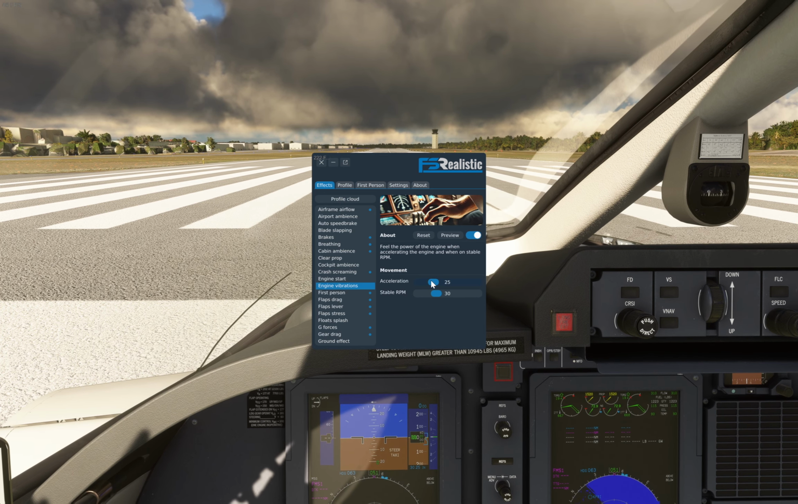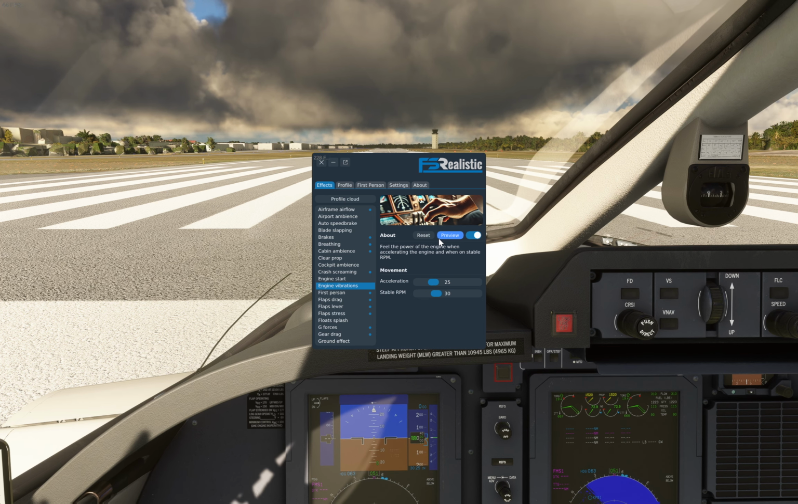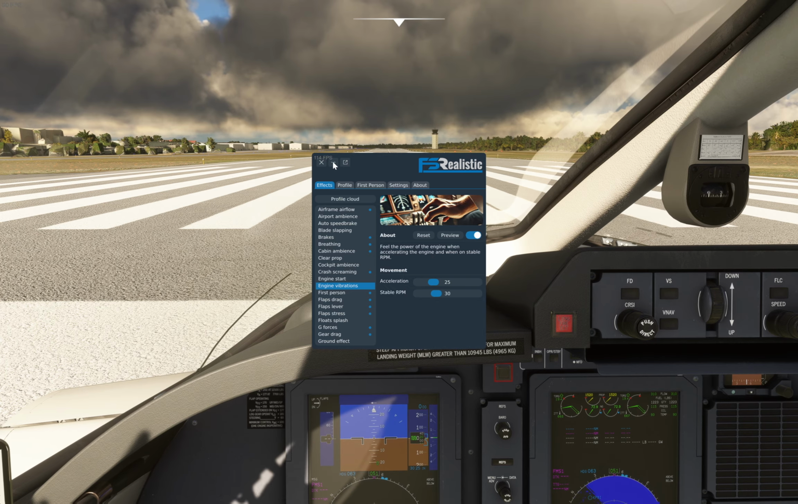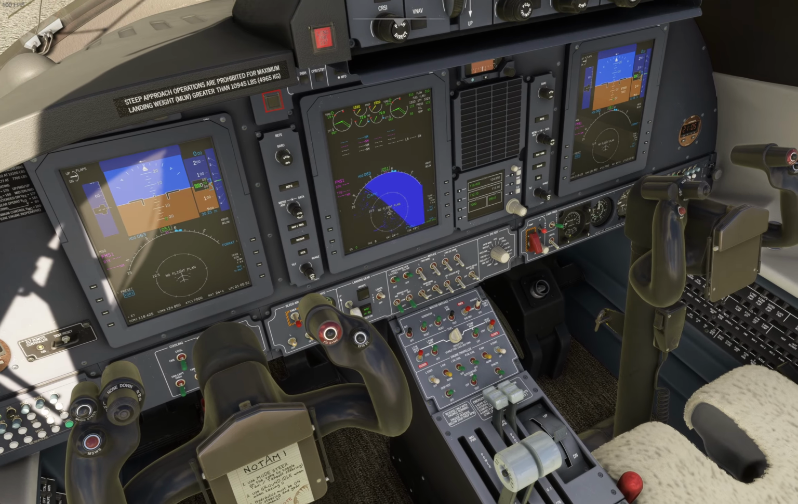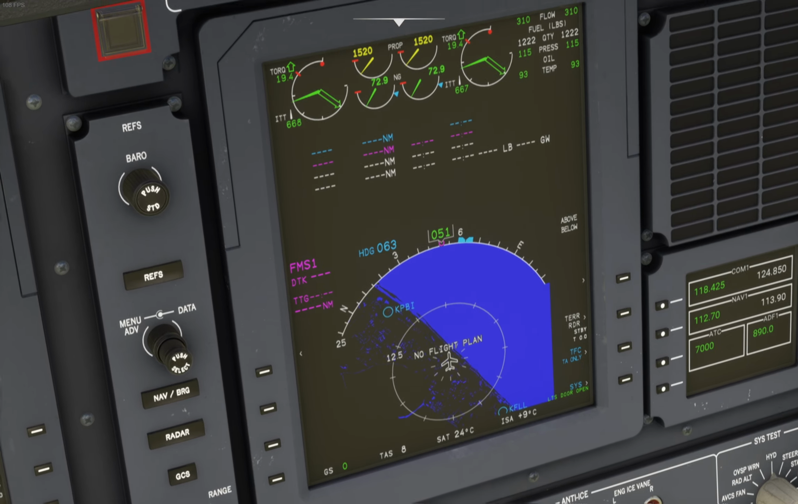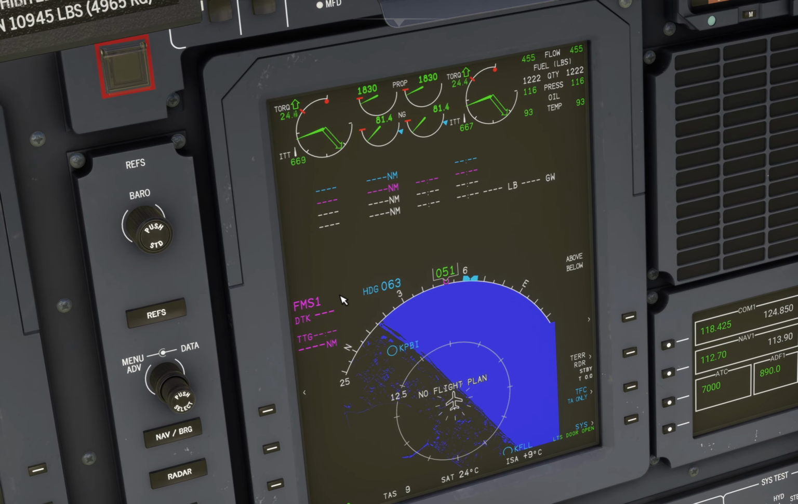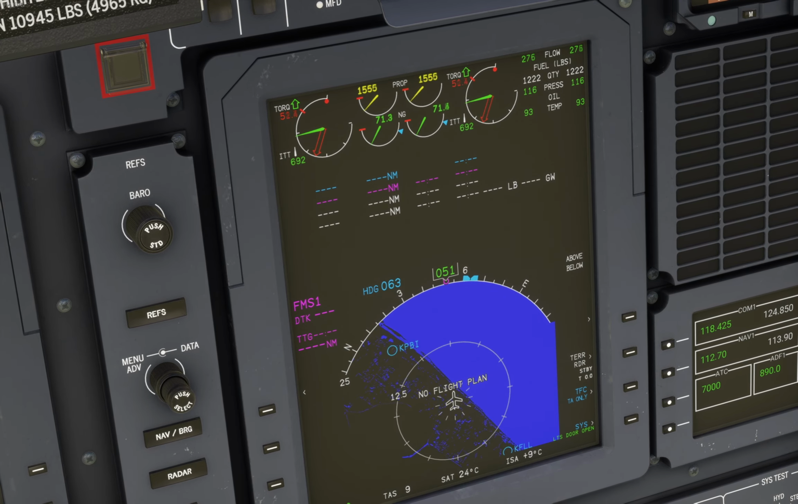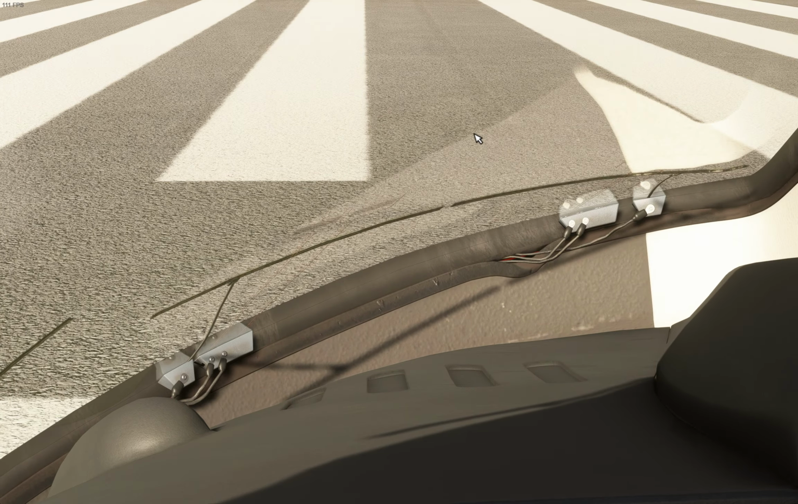Engine vibrations I do like. That brings somewhat of a vibration to the panel during acceleration and stable RPM. Let's take a look here and see if you can notice it when I power up this aircraft. There's a little vibration right there. So you do see it. It shakes the panel just a little bit. It's kind of nice to have.